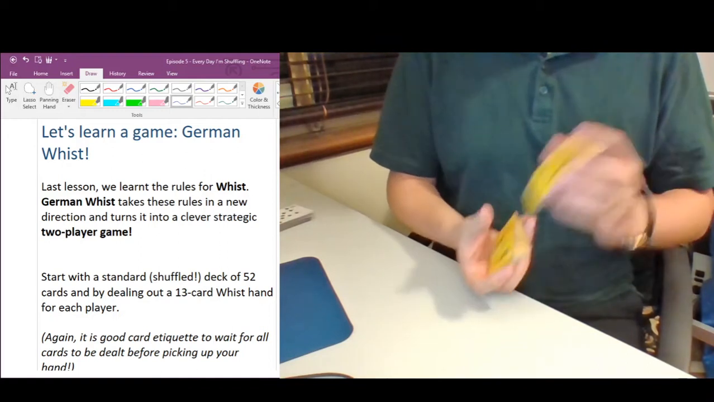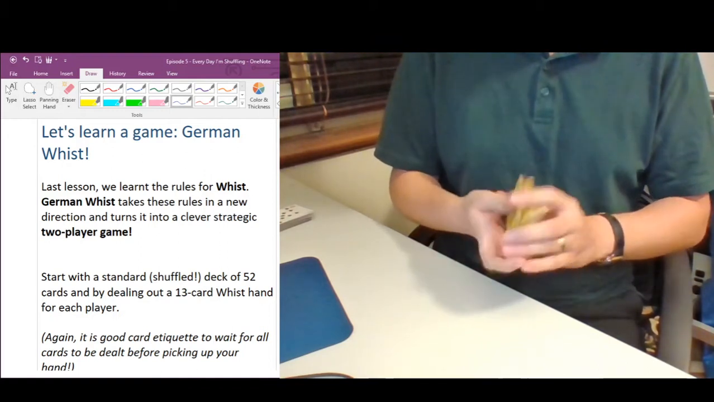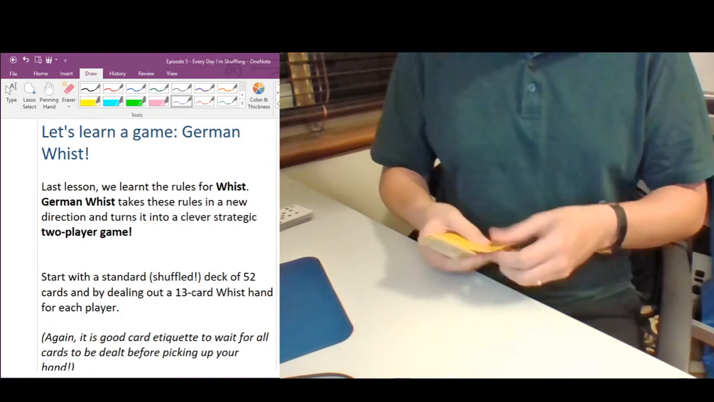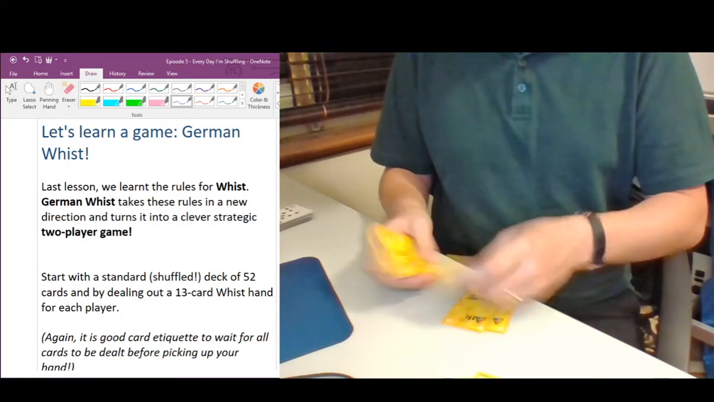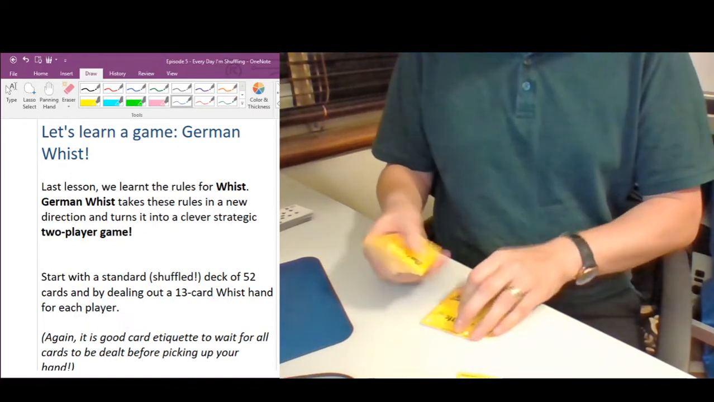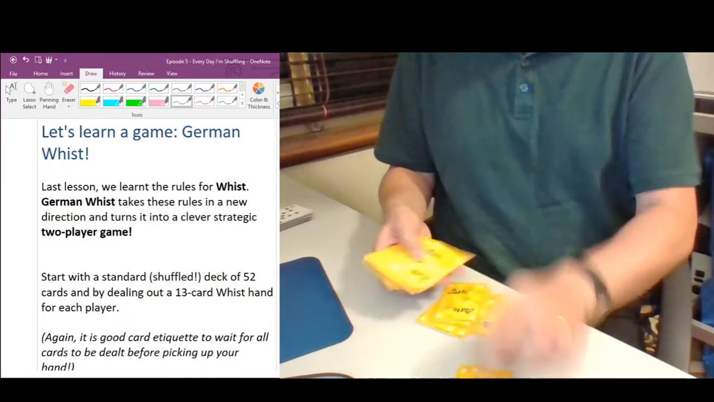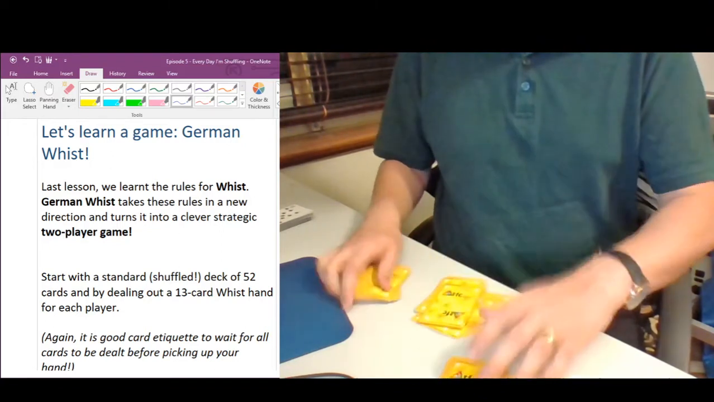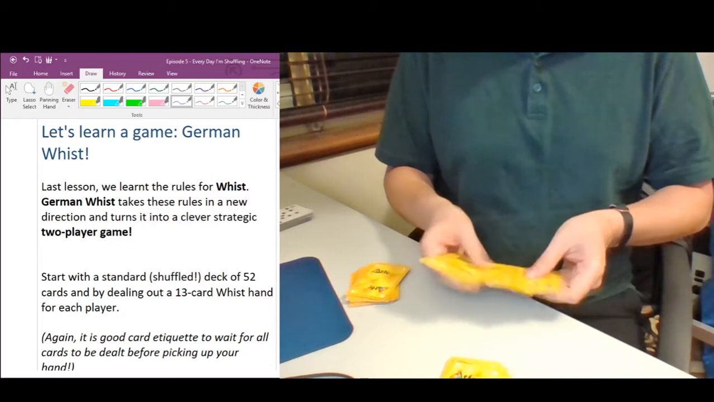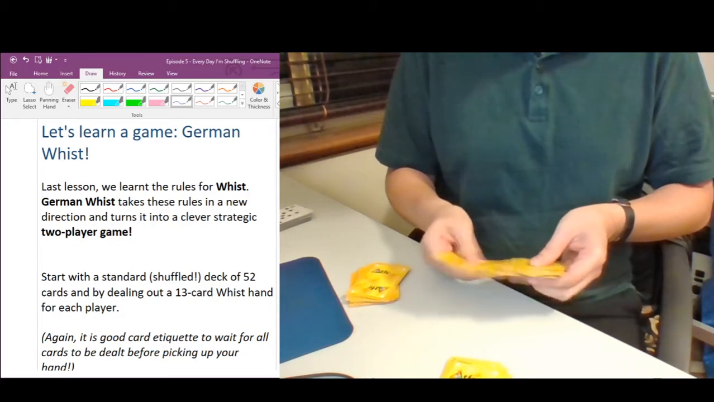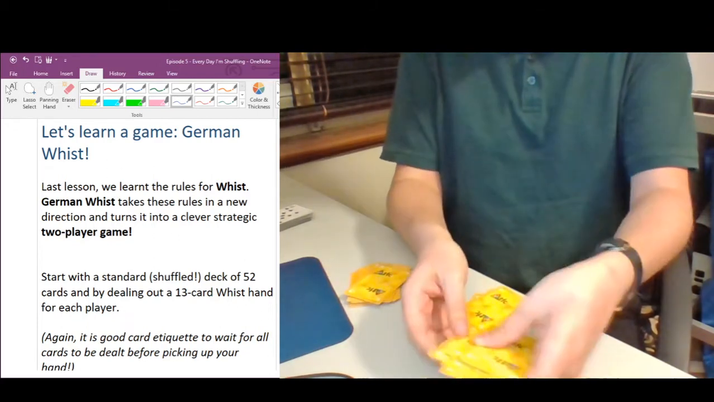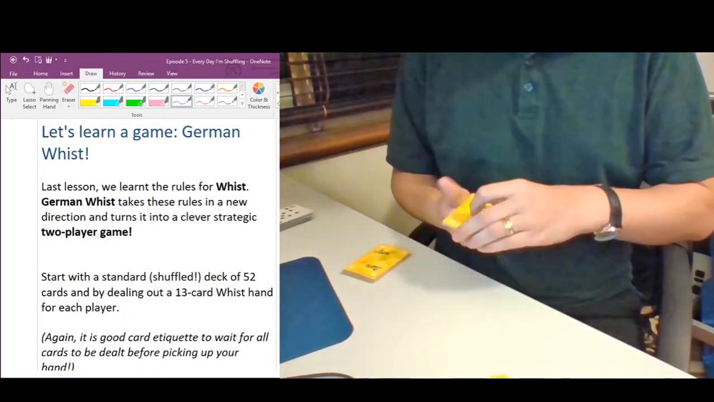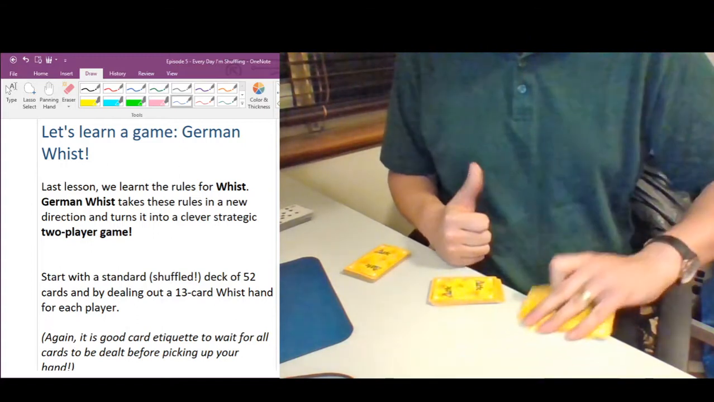Now, what we've got to do is we start with a standard shuffled deck of 52 cards. And each of our 2 players gets a standard hand of 13 whist cards. I think that's 13. Let me just count it. 1, 2, 3, 4, 5, 6, 7, 8, 9, 10, 11, 12, 13, 14. Got too many. Let's just put one back at random. There we go. So we've got our hand of 13 cards on both sides.